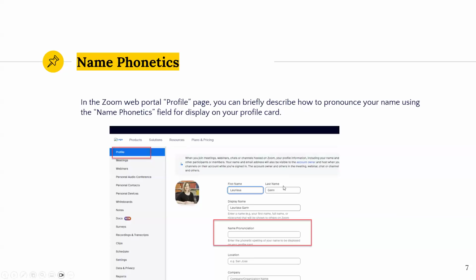One thing they've added to the profile is that you can go under your profile page and describe how to pronounce your name using the name phonetics. So if people mispronounce your name a lot, you can describe how to say your name here, which is a nice addition, because my name gets mispronounced a lot, and I'm sure other people have that experience as well. It can be kind of annoying. So that's just an additional thing in the profile.